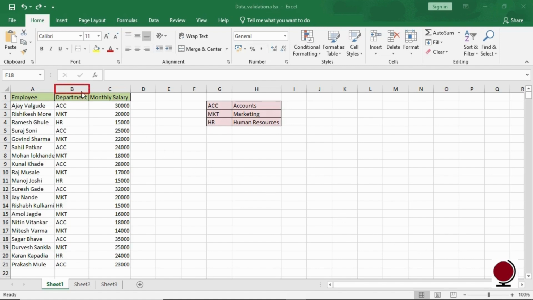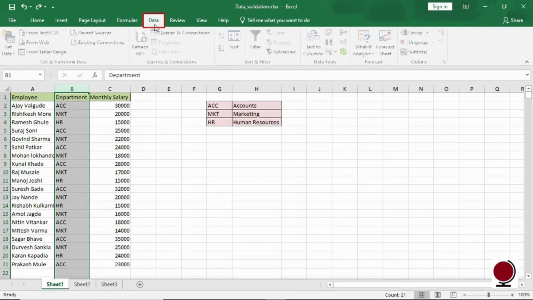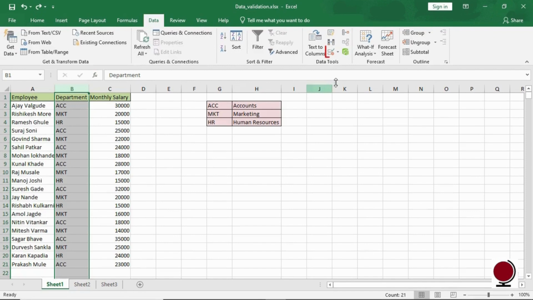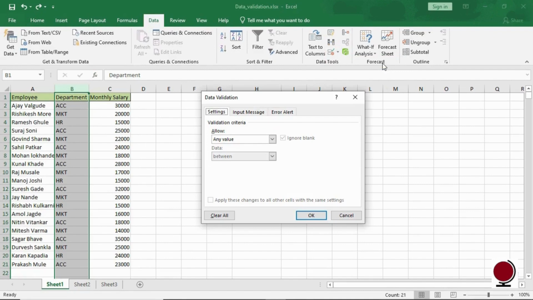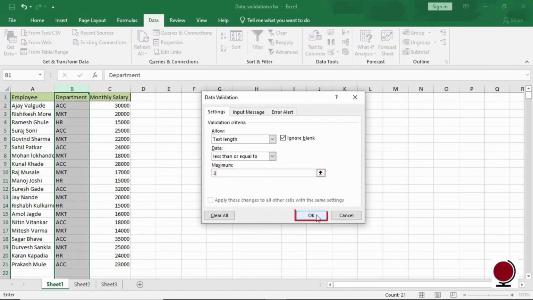Select the column containing the department code by clicking the column heading B. Now on the Data tab, in the Data Tools group, click Data Validation. The Settings tab of the Data Validation window is displayed. In the Allow box, select Text Length, and in the Data box, select Less than or Equal to. In the Maximum box, enter 3 and click OK.